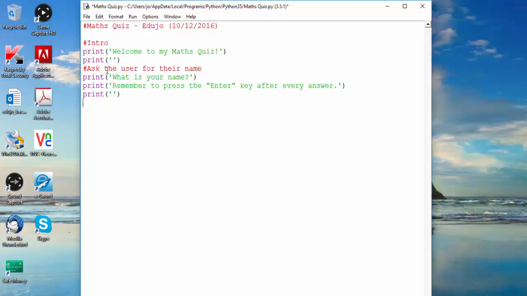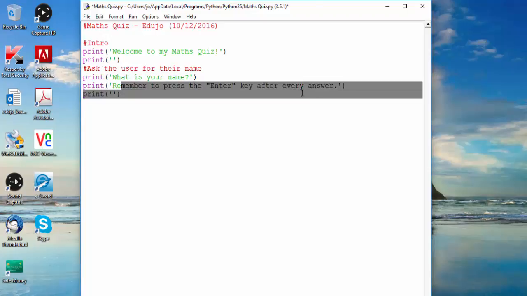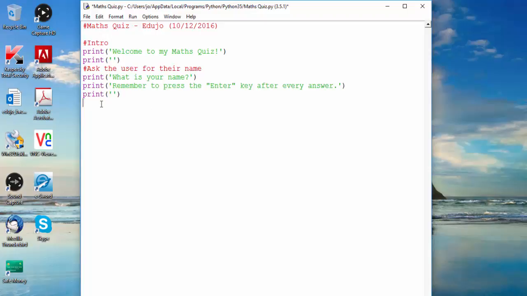Remember, we want to ask the user for their name, and we say, what's your name? Remember to press the enter key and so on. Now we want to have some place where we can save their name. So we're going to call it name, so we give it a descriptive name. This is our variable, the container that saves whatever is on the other side. That value will be saved in here. In our case, we're going to ask the user to input their name, and then save that name in this container called name.